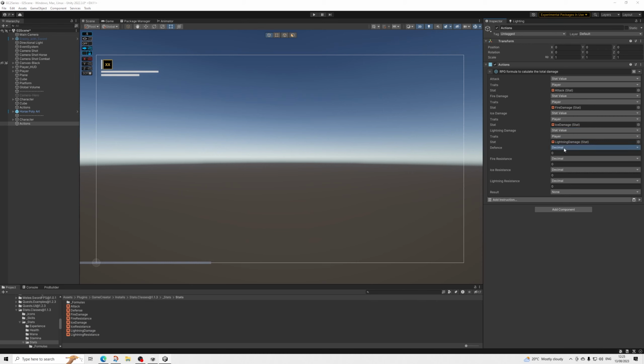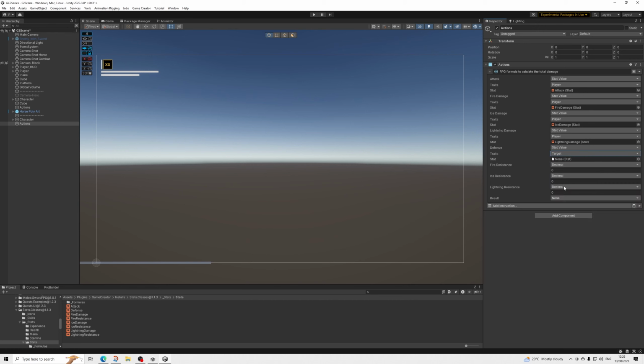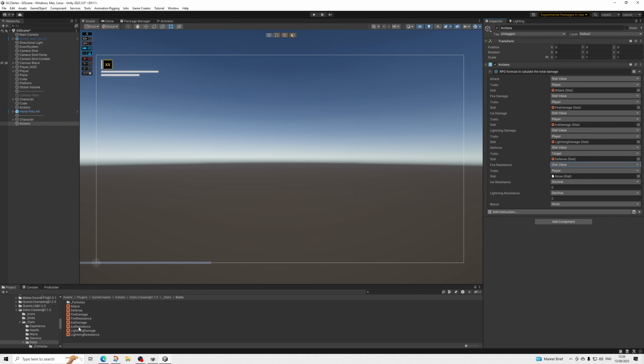Now when it comes to the defense, slightly different. Defense is going to be stats as well, stat value, but not the player, the target, and it's going to be their defense. Then fire resistance. Where is fire resistance? So what am I doing? Stats, then stat value, and then fire resistance, and again of the target.